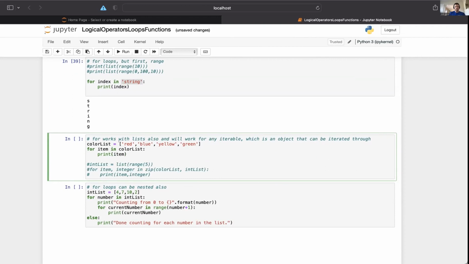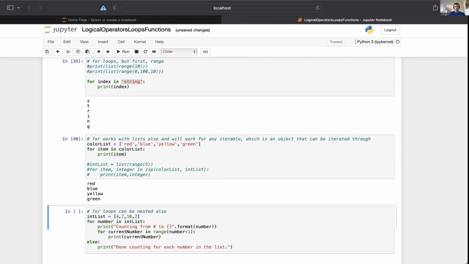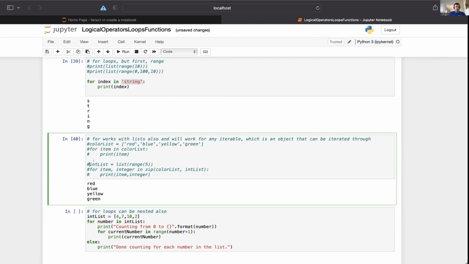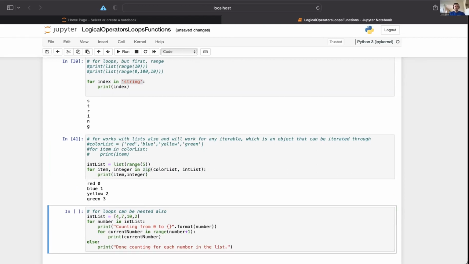But this works with lists of any arbitrary objects. And so here it just prints the different items in the list. You can also iterate through multiple things at once using this default Python function called zip, which basically just pairs these lists. And so if I print this, you see that item becomes equal to each item one at a time in the color list, and then integer becomes equal to each integer one at a time in the integer list, which goes from 0 to 3.